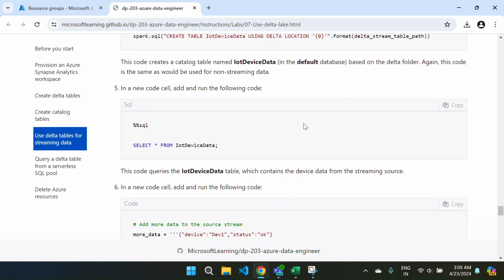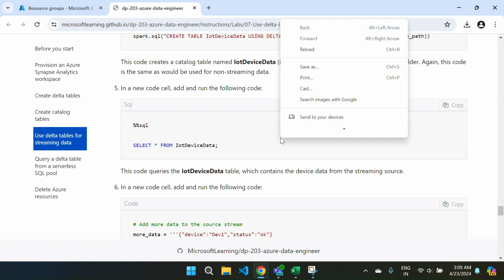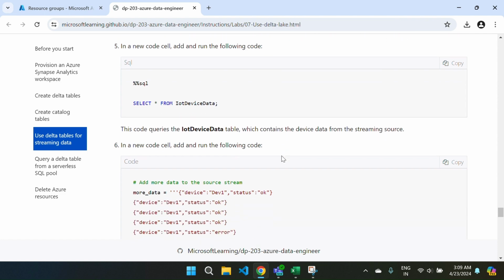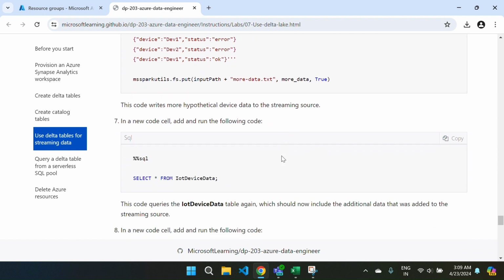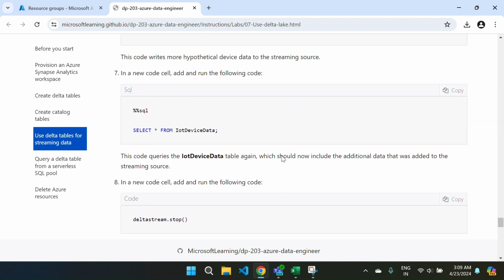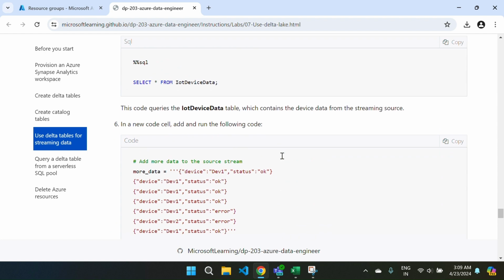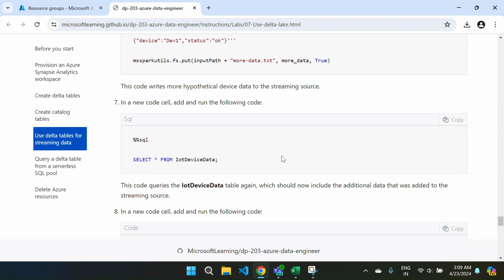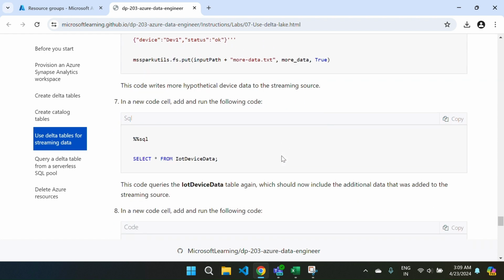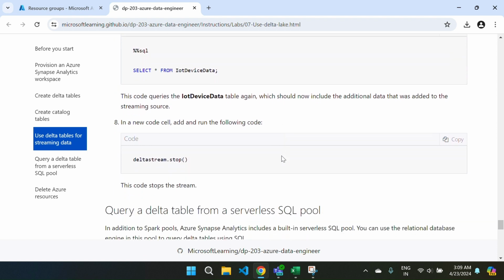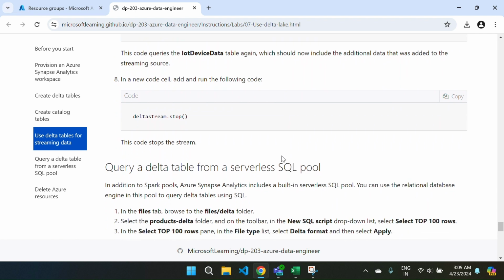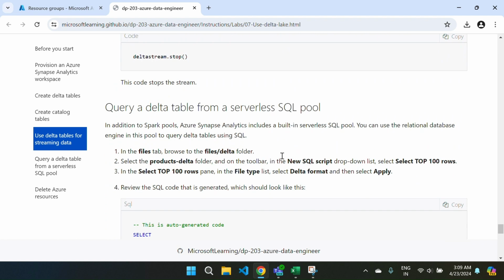You can also select star from IoT device data by using SQL, and see more data from your sources. Run the query on the table again, and you can see the new data being added to the streaming phase, until you delete it or the stream stops.